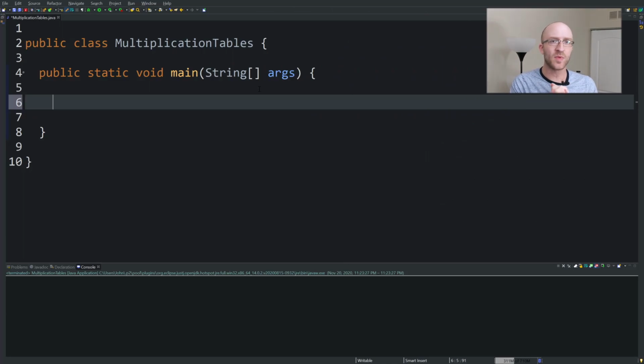So first we're going to need a number that we're going to print out the multiples of. So let's just create that as a variable. We're going to use an int. We're going to call our number variable number. So int number equals, let's just print out the multiples of 7 to begin with.